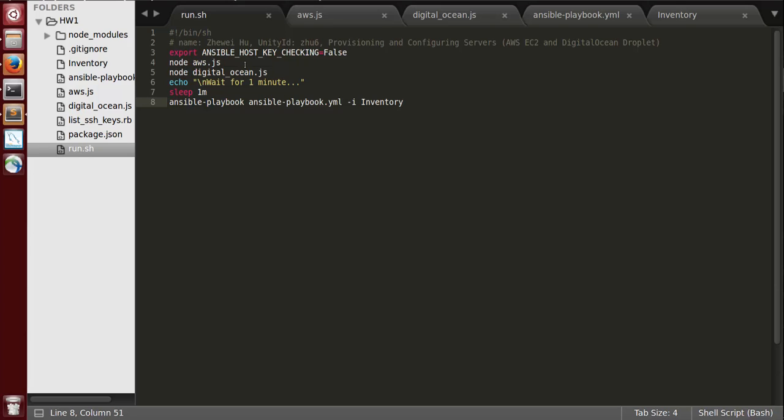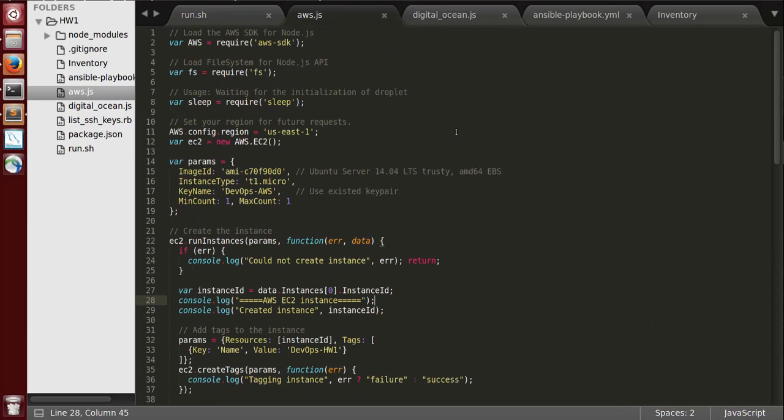Then I will run node aws.js. This is a node.js file to create the AWS EC2 instance. First I will require the AWS SDK and then FS, the file system for node.js. Then I will require this sleep. It waits for several minutes before the instance is totally prepared.